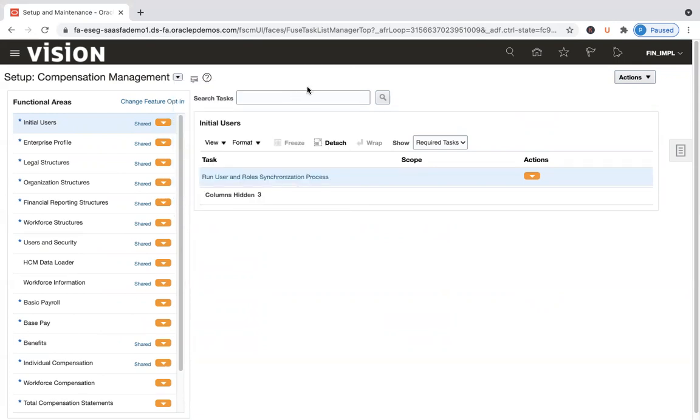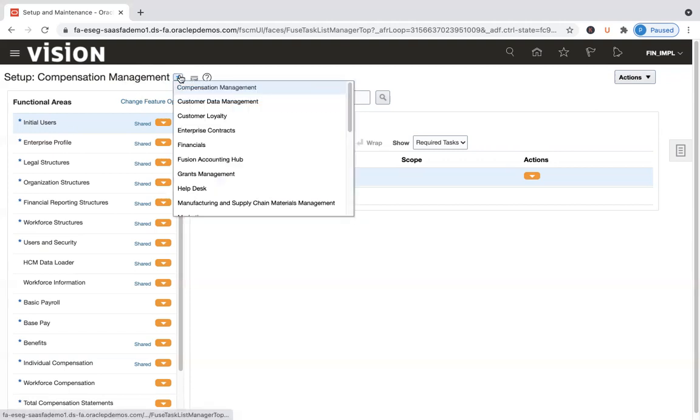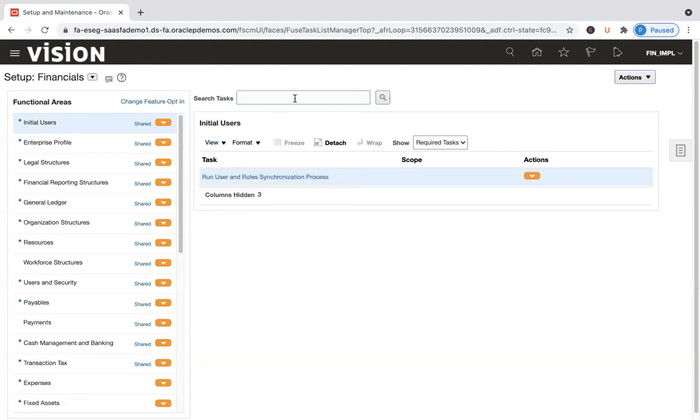And if you search for a specific task here, a task is nothing but a setup. So if you search for a specific task or setup here, the application would search for that particular task within this particular offering. Okay, so this is like searching for a specific task within that offering, in compensation management. And if you change this to financials, and search for a specific task here, the application would search for the task within the financials offering.